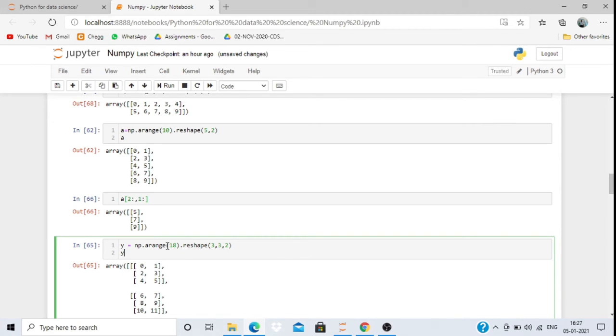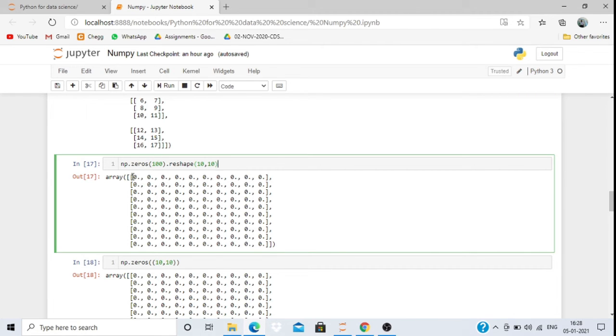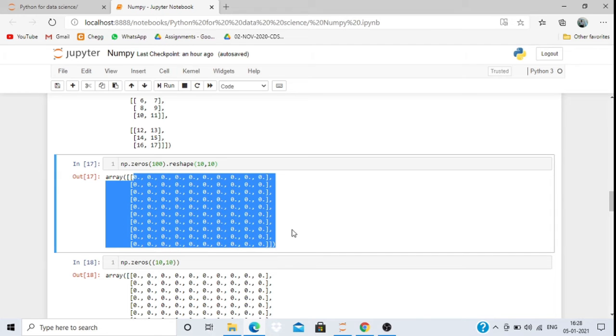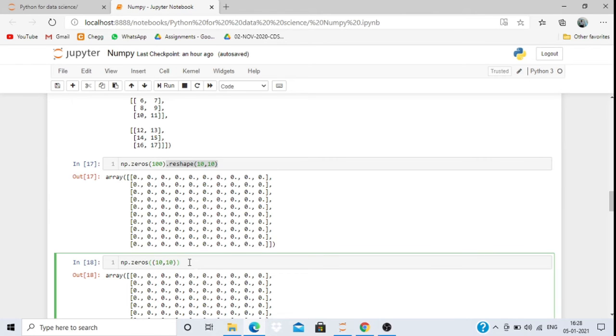So now coming to np.arange(18). I want from 0 to 17, and we need to reshape it to (2,3,3). It means in the first dimension it has to be 2 elements, then 3 elements, then 3 elements. So it will print the same thing. Now if I write np.zeros, it is going to give me 100 zeros, and we can even reshape it, that is 10 rows 10 columns. So it will give me the reshaped value. But instead of writing this, we can also write np.zeros(10,10), and it will give us the value directly.